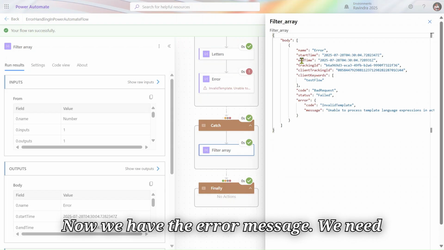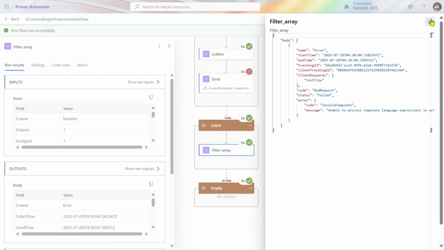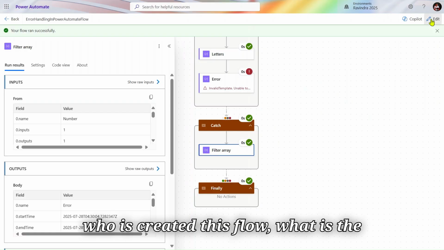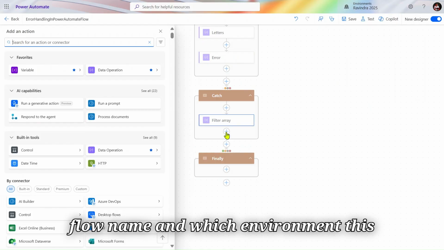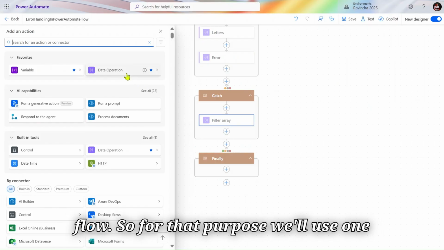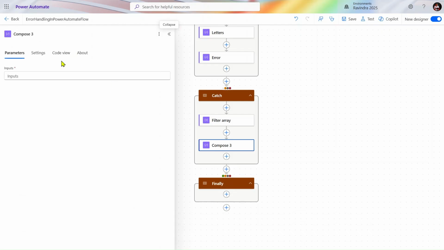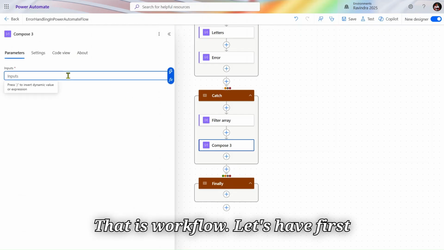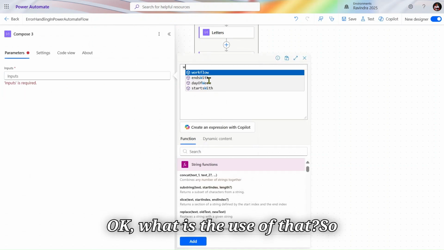Now we have the error message, we need the flow information now, meaning who created this flow, what is the flow name, okay, and which environment this flow is in. So for that purpose we'll use one operation, okay. We have one function that is workflow. Let's first showcase to you, okay, what it returns, okay, what the use of that is.